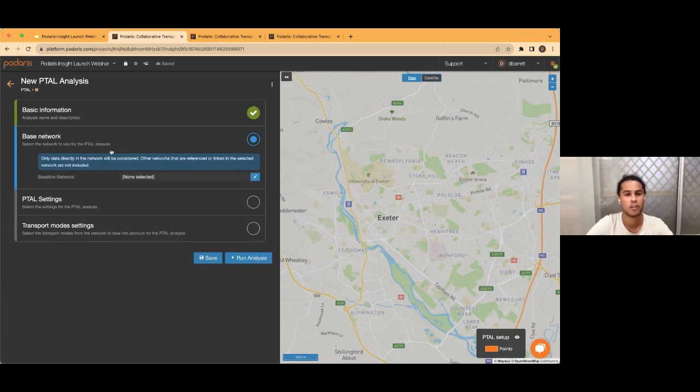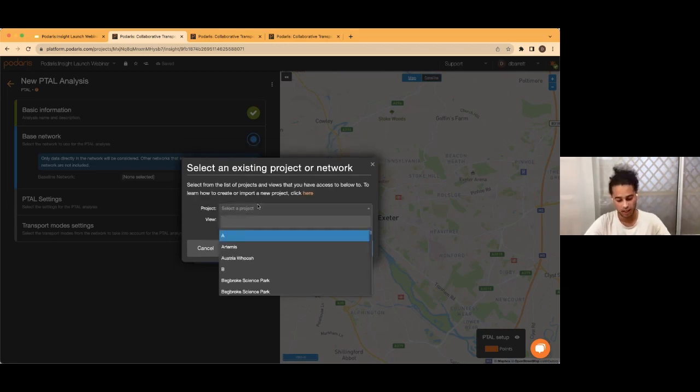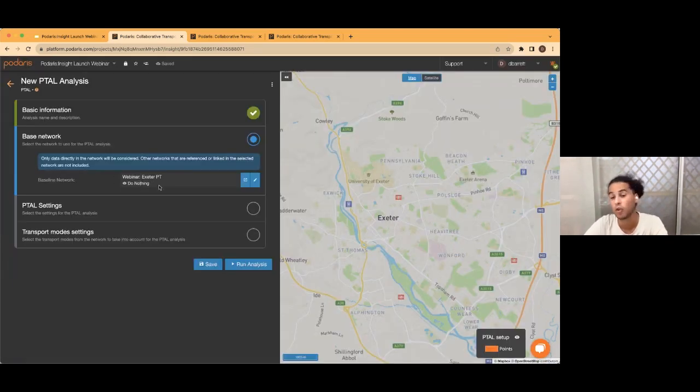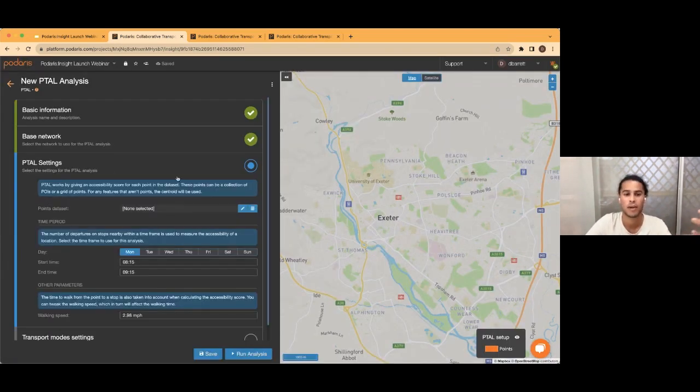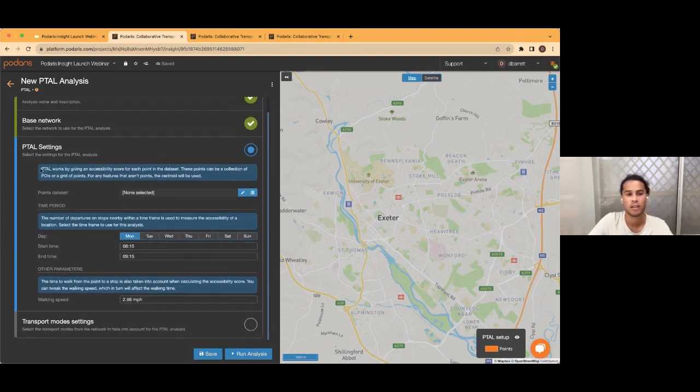But stepping through some of the more interesting options, what you first have to do is select the network that you want to use. So in this case, I want to use the Exeter public transport network. And this is just the base network that includes all of the public transport services, the bus and the rail services. The next thing that I need to do is configure a few of these other settings.